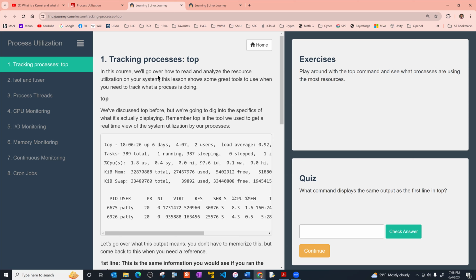All right, so we go over how to read and analyze the resource utilization on the system. It also shows some great tools to use when you need to track what a process is doing. All right. We've seen the top command before.